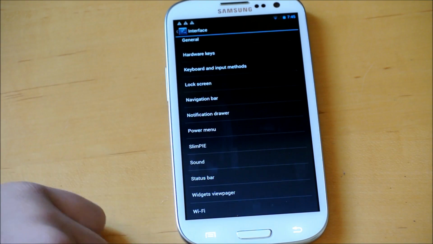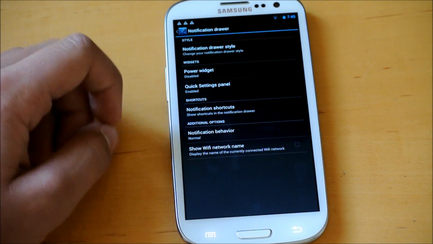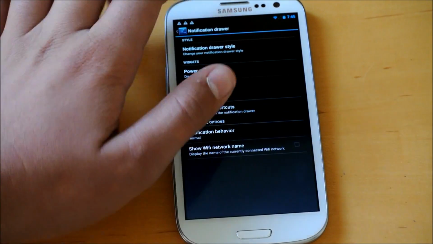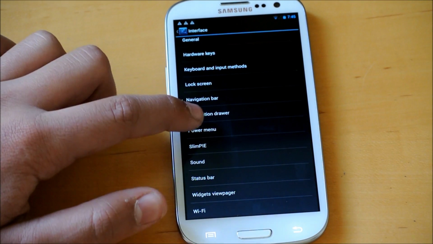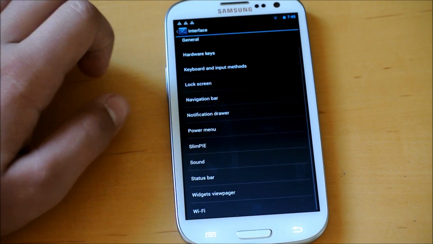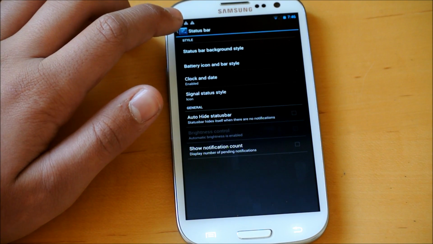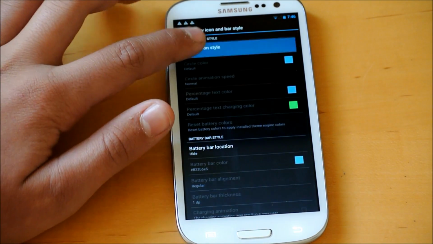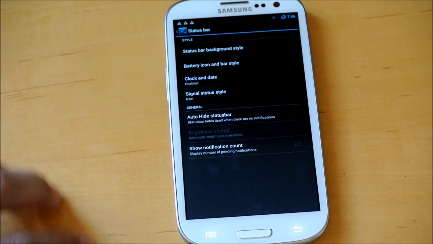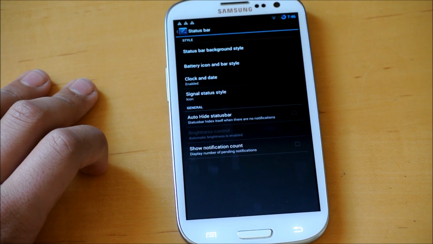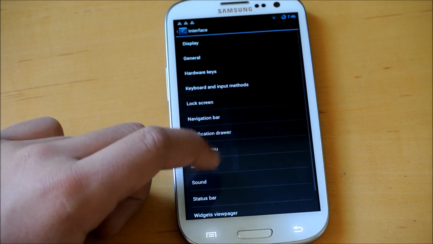Added there, of course, we can enable the navigation bar. We go to notification drawer and customize widgets up there, quick settings, of course, you could customize right here. You can also customize the power menu for the expanded desktop option. You could customize sound, status bar. Status bar is a biggie because you could add, of course, a battery icon, whichever one you want. And you could also change the color of it. There we could also customize the clock and the background style and auto hide it.